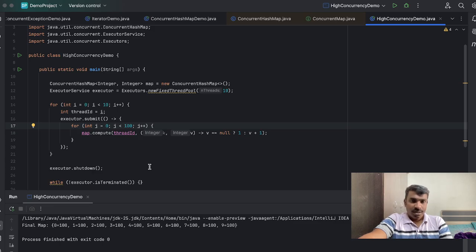It is not throwing any exception, also not doing any other misbehaviors. Highly concurrent. If you increase the number to any number, still it will behave correctly.